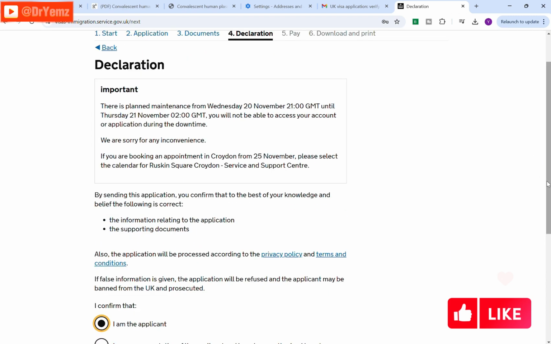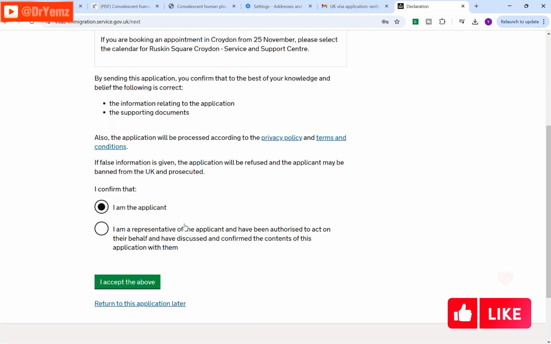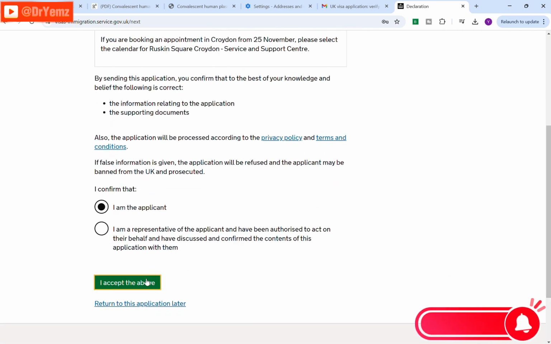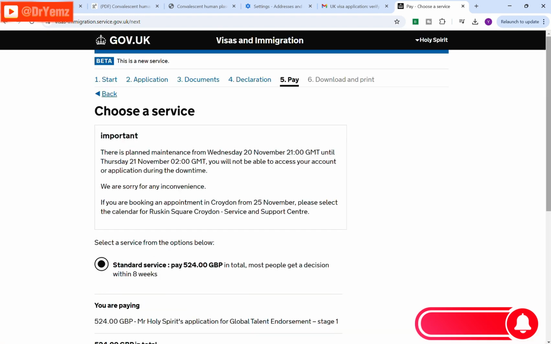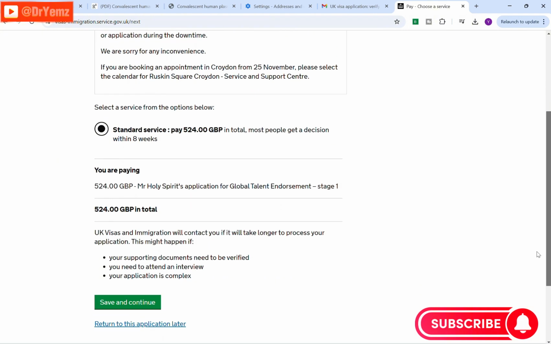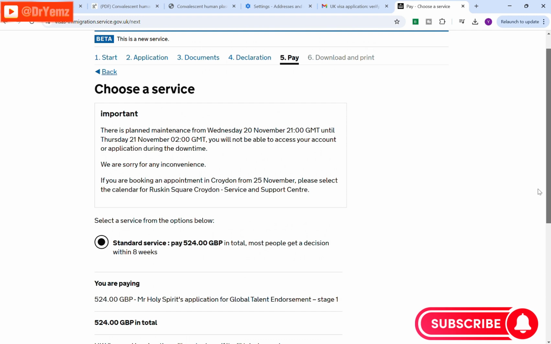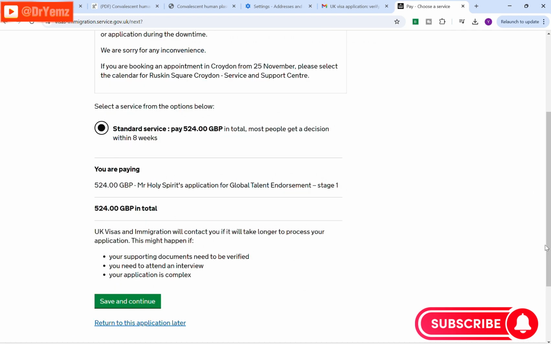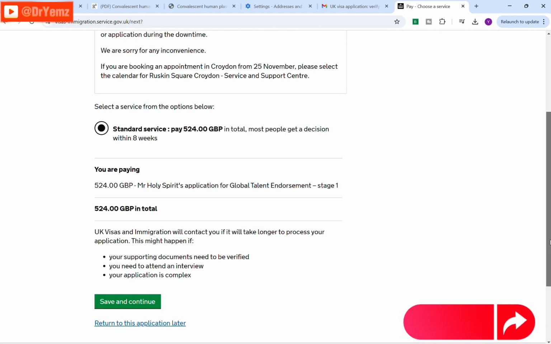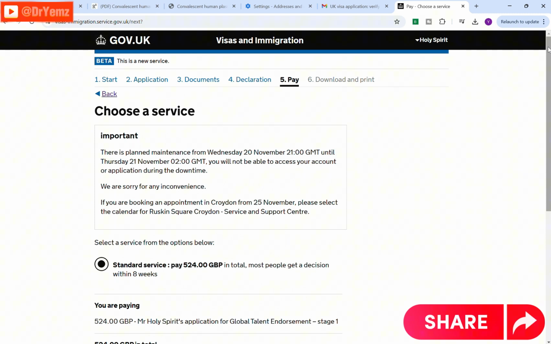Alright, I am the applicant. Are you the applicant, or this application is being put in by a representative, and you accept the above? As you can see, that is the price. As soon as you're ready to pay, you cannot go back to the application. So this is Mr. Holy Spirit's application for Global Talent Endorsement Stage 1. And I pray that the Holy Spirit will actually guide you for your own application.